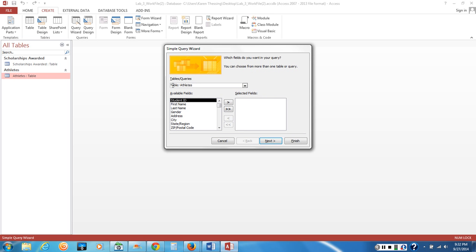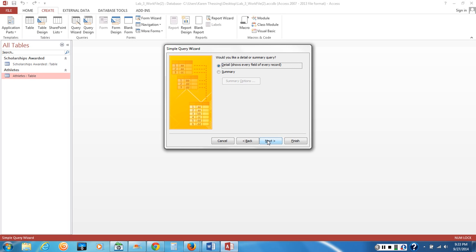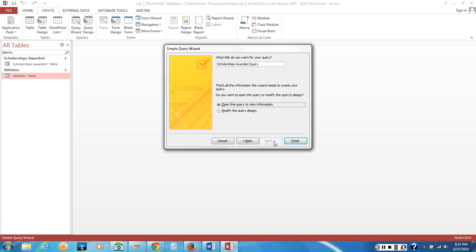The scholarship name is in the scholarship tables. So click the drop down arrow, go to scholarships awarded. And with the scholarship name, so either click once on the scholarship name and then the selector arrow, or you could have double clicked. I'm just going to double click. And then we also want the sport and the amount. So we have our 3 fields, so click next. We'll always do detailed, so just click next to accept the default.